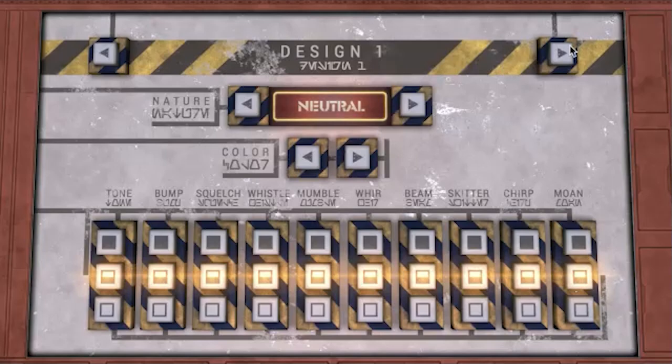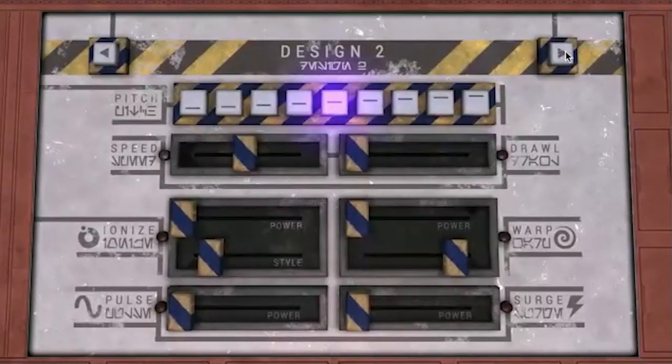So that's your first level of customization, and I've neutralized everything here. So now we're dealing with R2's vocabulary again. And that brings us to the second design panel. And this is where things start to get really fancy. Wow. First, up at the top, you have a pitch selector.